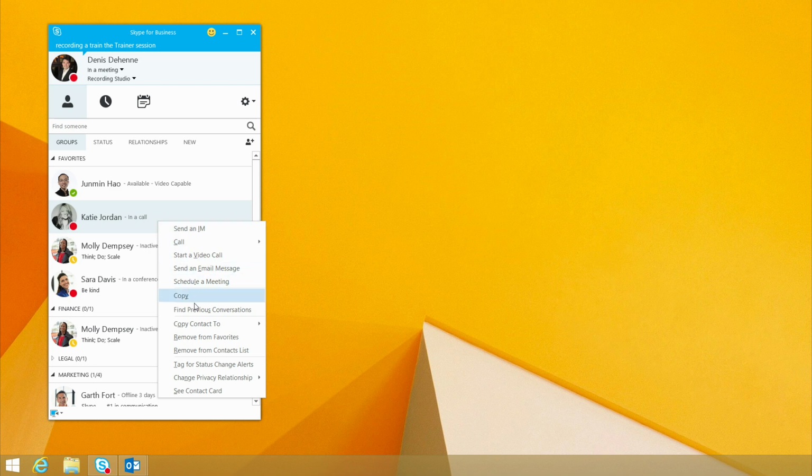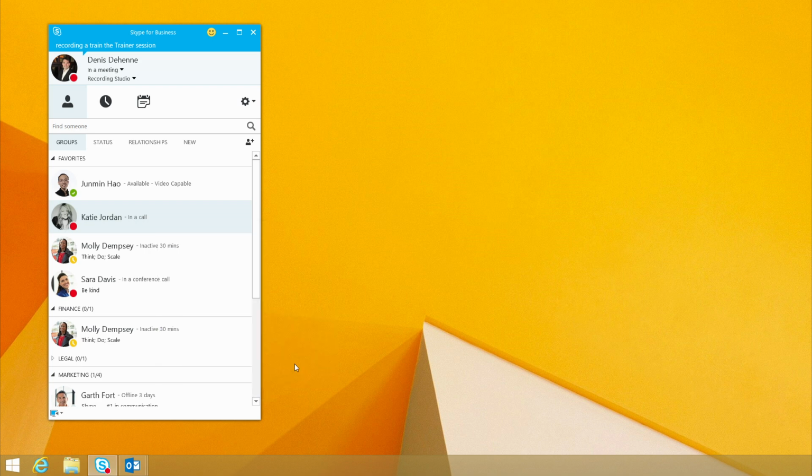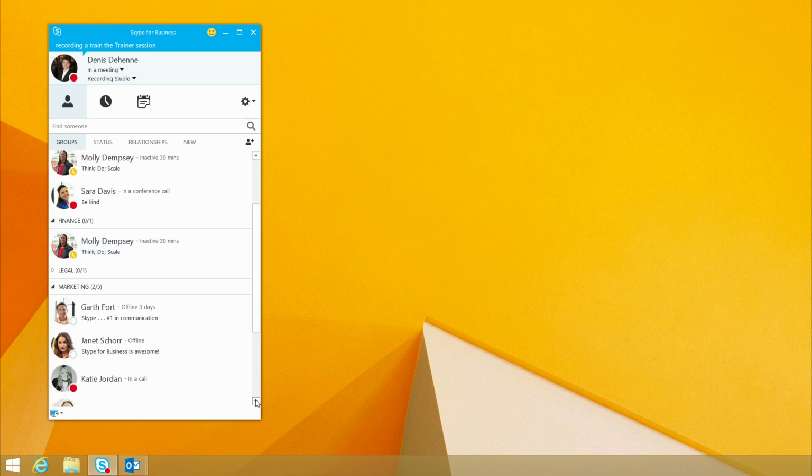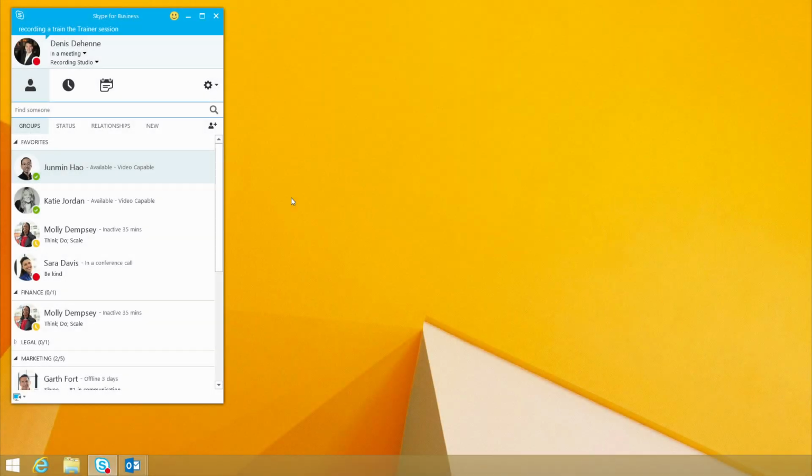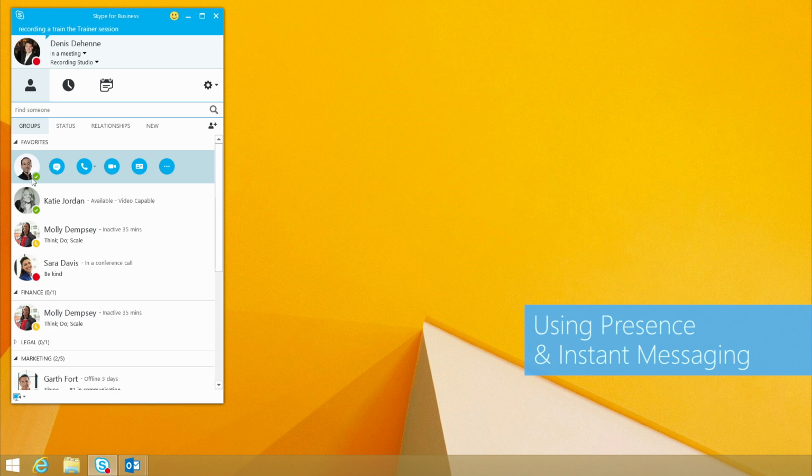I also can copy that same contact to a different location within Skype for Business. So in this case, she's part of the marketing team, and so I'd make sure to add her to our marketing contacts. And as you can see down here, there's Katie. One of the great things that you'll see with Skype for Business is that we have actually adopted the Skype user interface. And with the round pictures and the presence indicators to show what the status of a user is, it's really helpful in increasing your productivity.